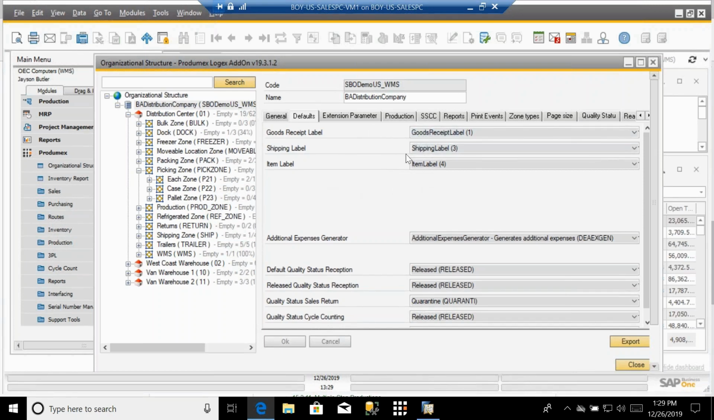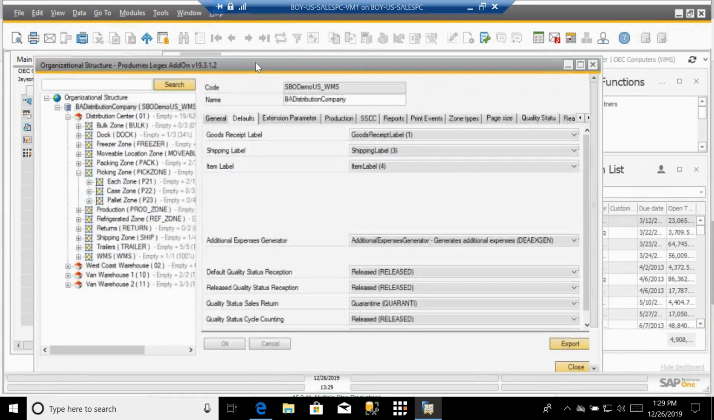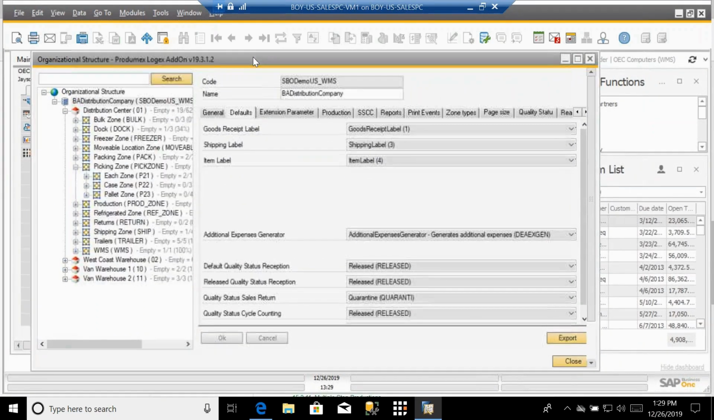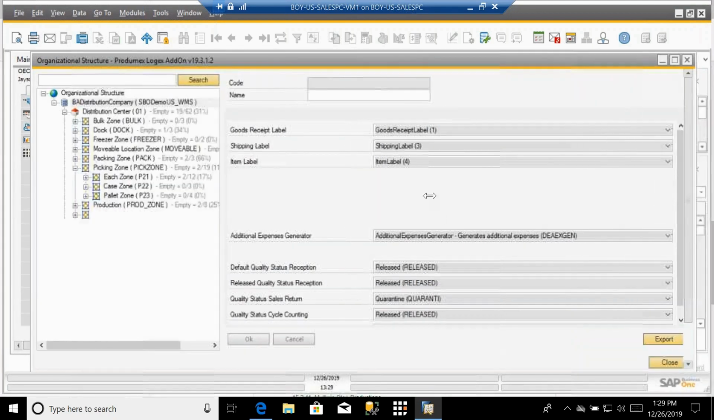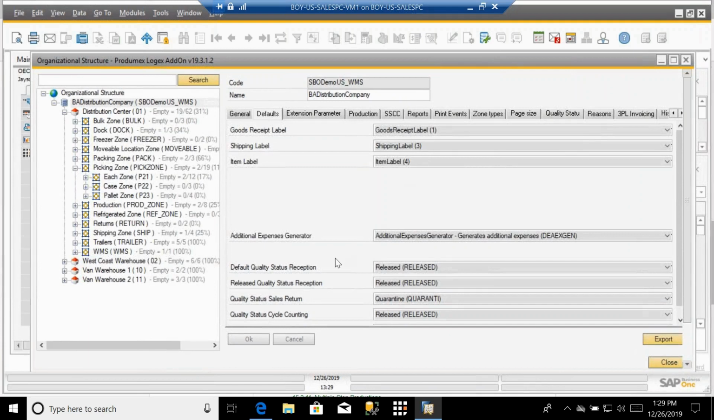So you can go ahead and refer to those reports, and we'll talk a little bit about report definition in just a couple of minutes. But you can go ahead and set your default formats of Crystal Reports, which are delivered with the system, to be printed at various times throughout the process.